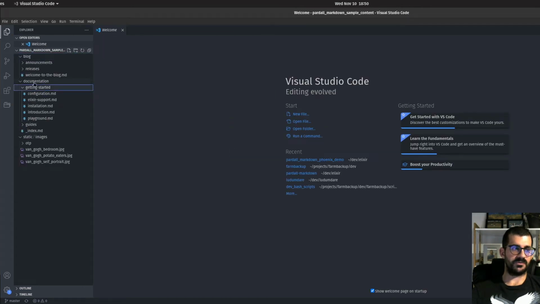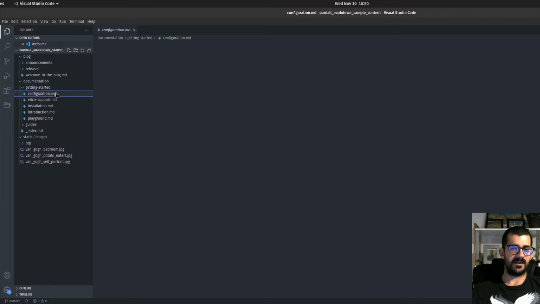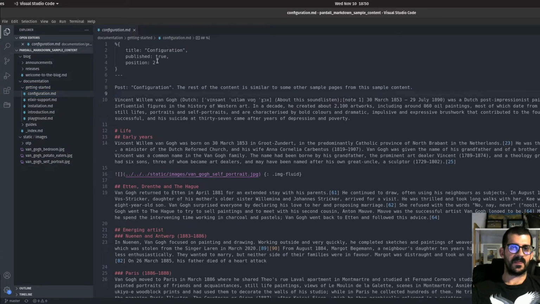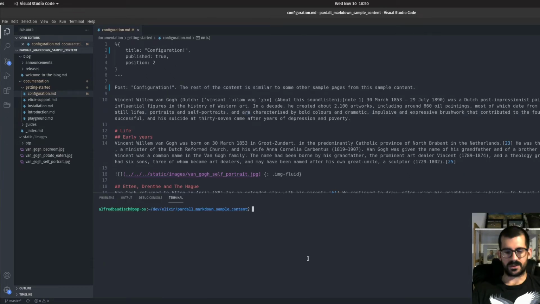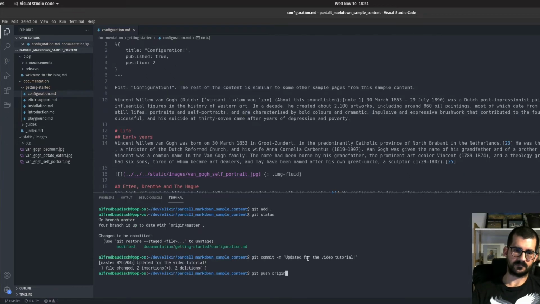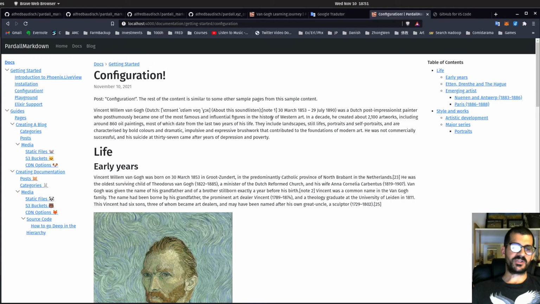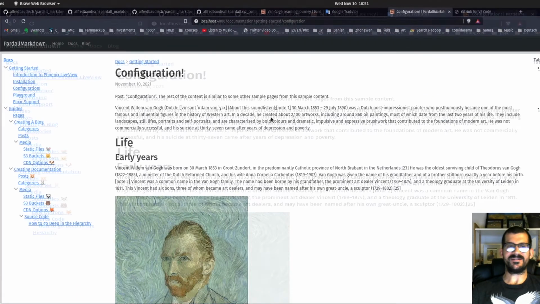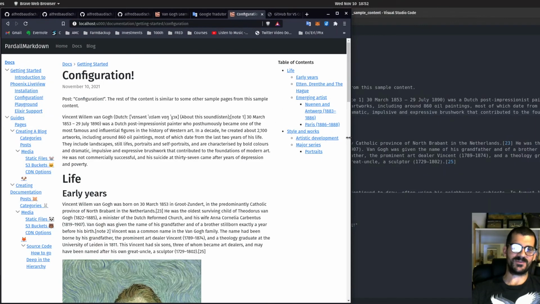So I can go to documentation, getting started, configuration, right? So let's change the name to configuration exclamation point. The same here. Let's now push that change. It was so fast that I couldn't even see the changes before switching windows.